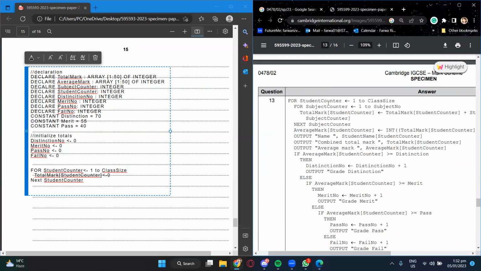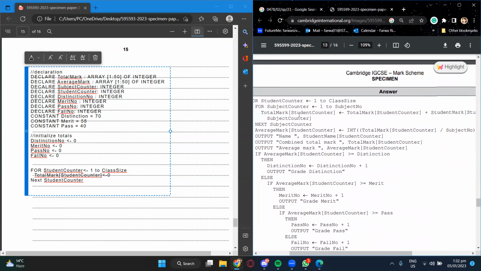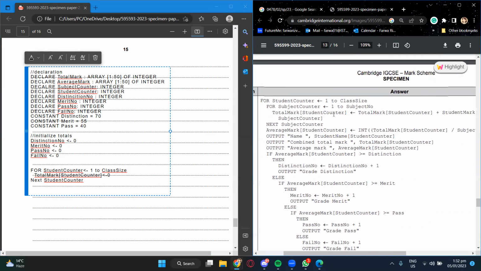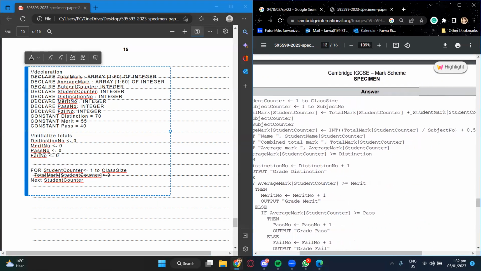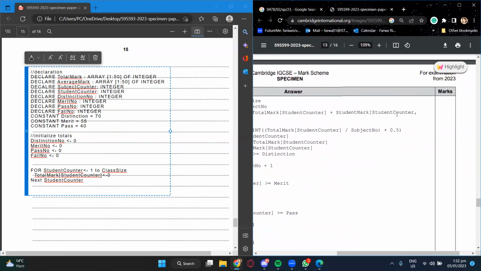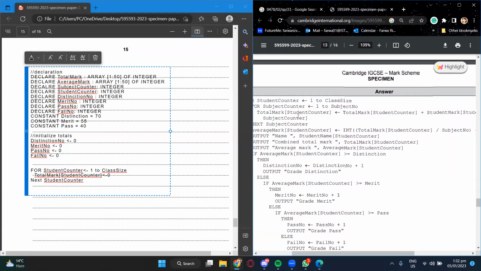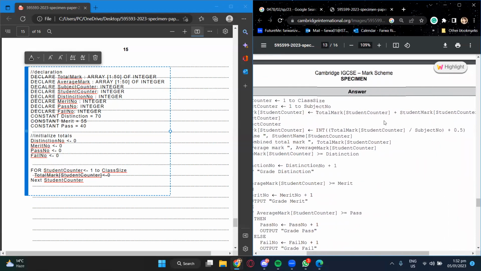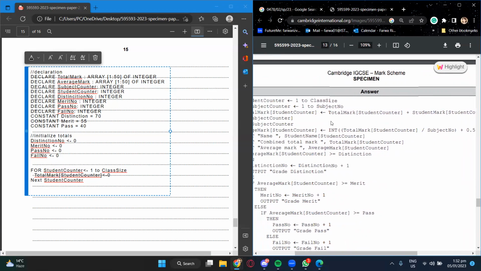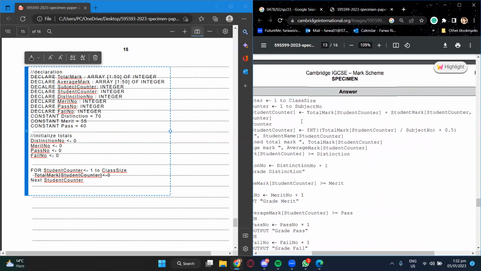Here, for student counter 1 to class size, this is your 2D array here. For subject counter 1 to subject number. Total mark, this is when you're editing your total mark. Total mark student counter is given total mark student counter, so like 0 initially, plus student mark, student counter, and comma, subject counter. Normally you could use a dot as well, but this is way better actually, using a comma between the 2D array indices, right? So student mark is your 2D array.